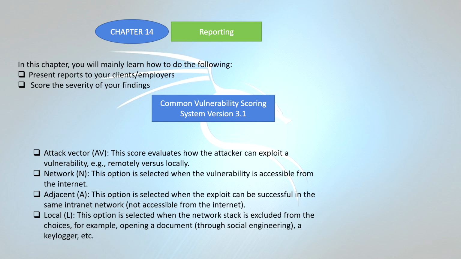Next, after sorting the reporting, following the presentation of the report to the client, we score the severity of findings using the Common Vulnerability Scoring System. Attack vector is the option you select when you exploit a vulnerability over the network, and it adjusts the access level you gain from a successful exploit.